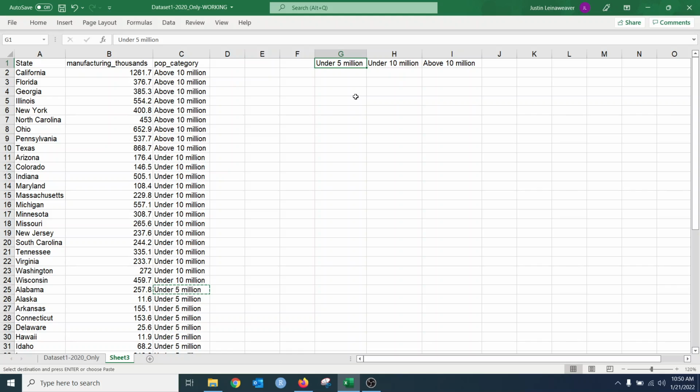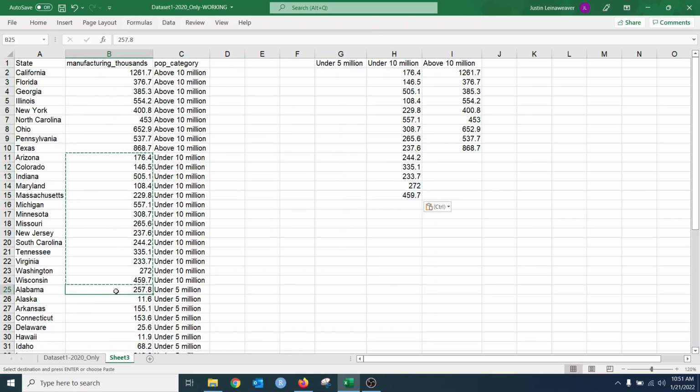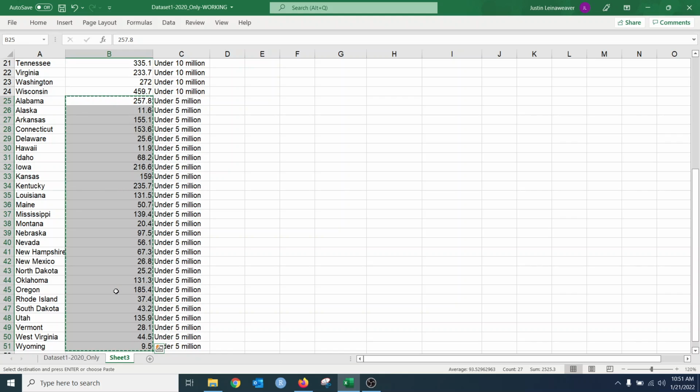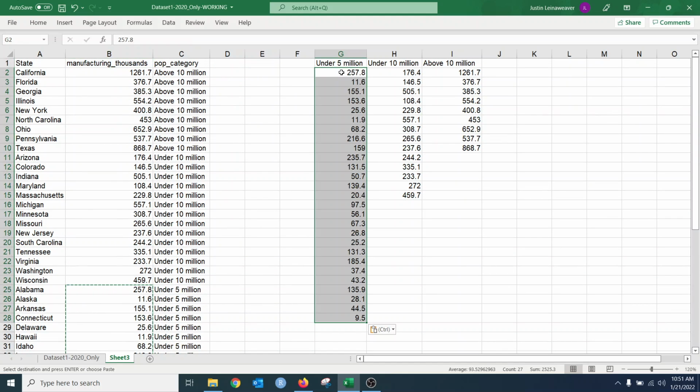So now I can simply copy the manufacturing data under each of these headers. So here is the above 10 million data, goes from row 2 to row 10. The under 10 million data and the under 5 million data. So all I've done is moved the columns over here into separate columns by category.